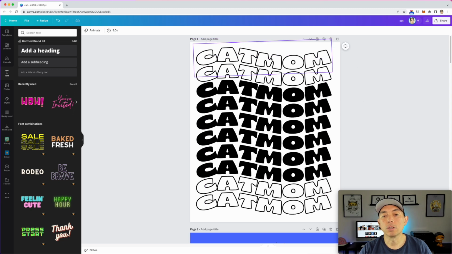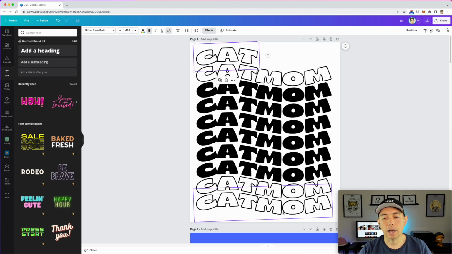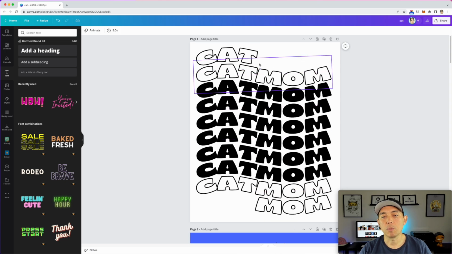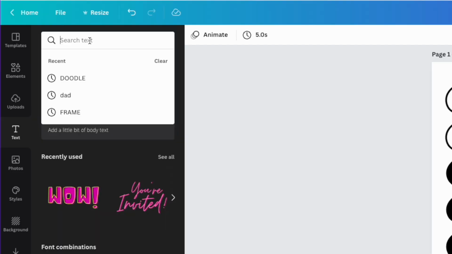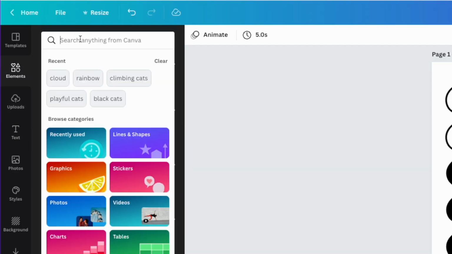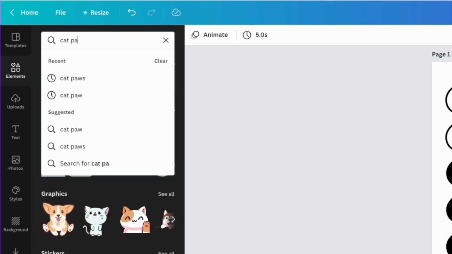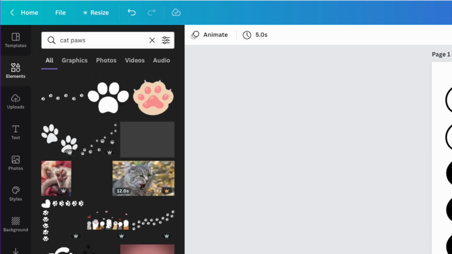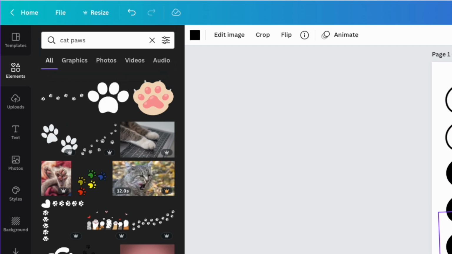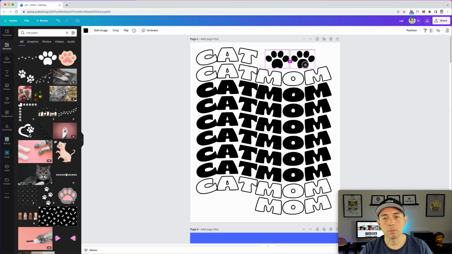Another thing we could do is maybe take out this one, give it some variety. That one says cat, and this one says, take out cat here, cat mom. You see that? And then maybe find some cat paws or something. So we can come in here into elements to fill that space now. We could do cat paws, and just grab one here and put it like that. And you can turn it. We're just trying to give it variety and fill in the space. You see that? Very simple.